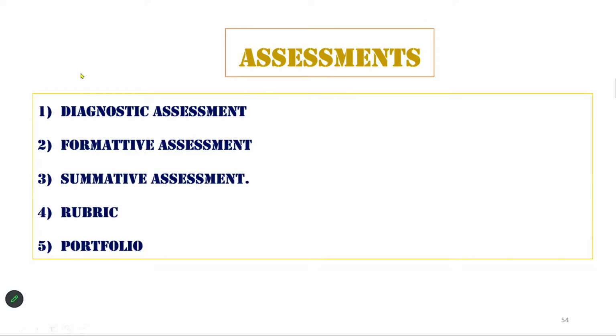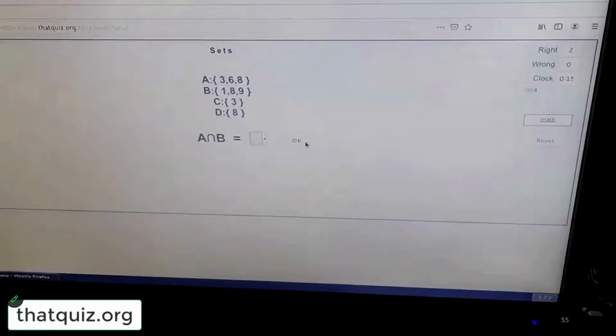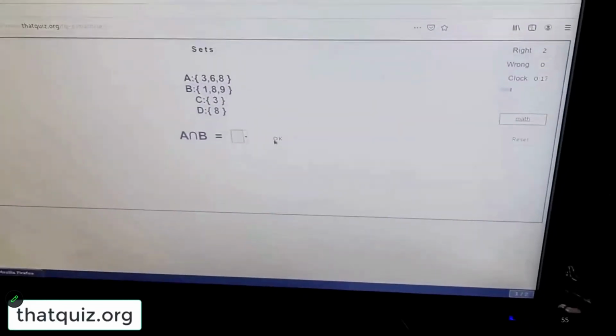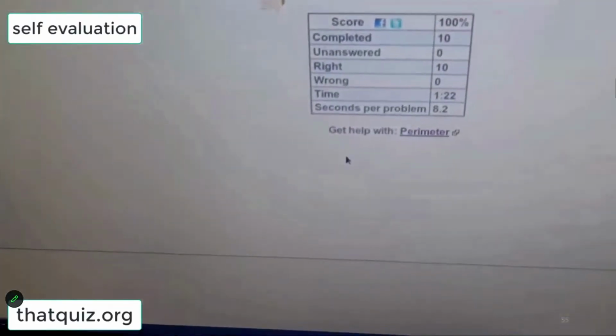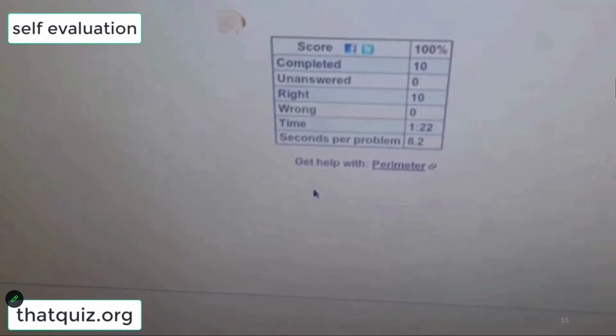Next comes the important point, assessments. My assessment strategies are diagnostic assessment, formative assessment, summative assessment, rubric, and also portfolio. This video shows the tools I used for assessments.